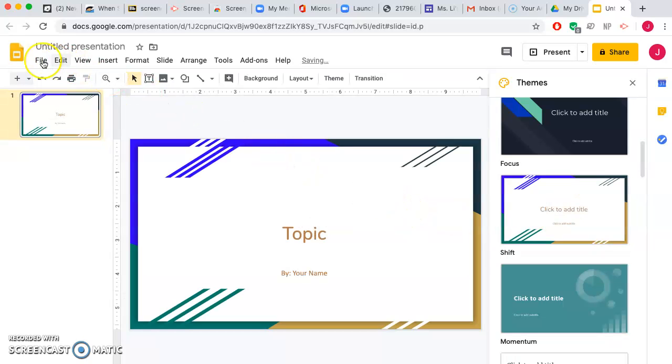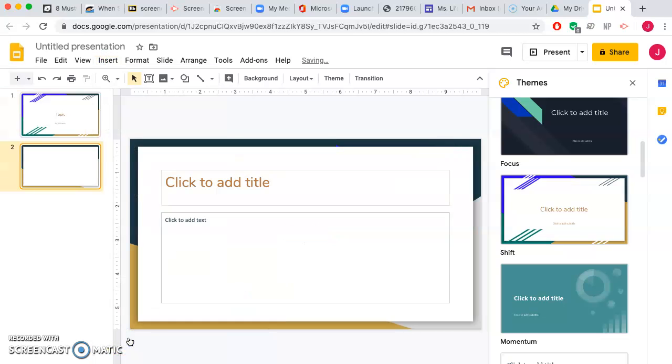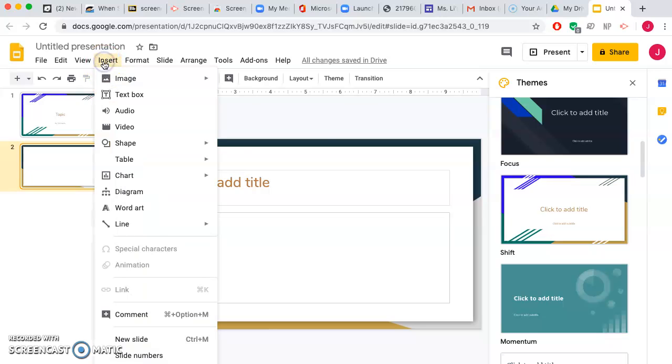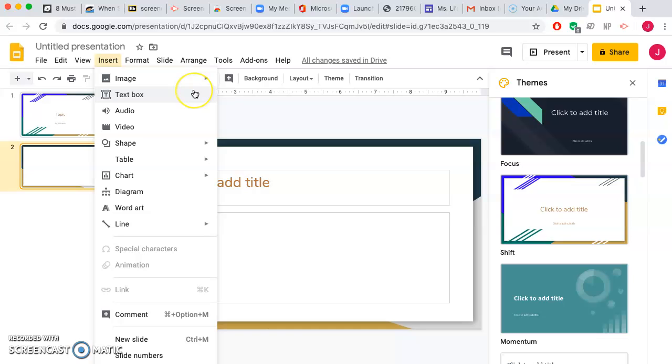And from here, in the header, you have many options that you could choose. If you wanted to insert a new slide, you would press insert new slide. And from here, if you wanted to upload an image, you could upload an image from here, a text box, audio, video, shapes, tables, charts, and many more.